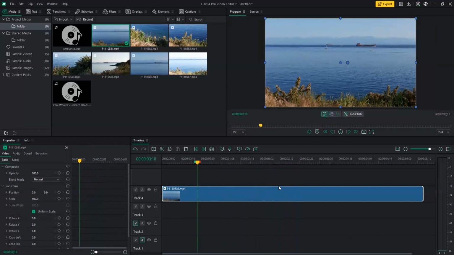So for example, just to show you an example of that, here I have some boats off in the distance, and for the duration of this clip, I want to do a slow zoom out, okay? So how do I do that?